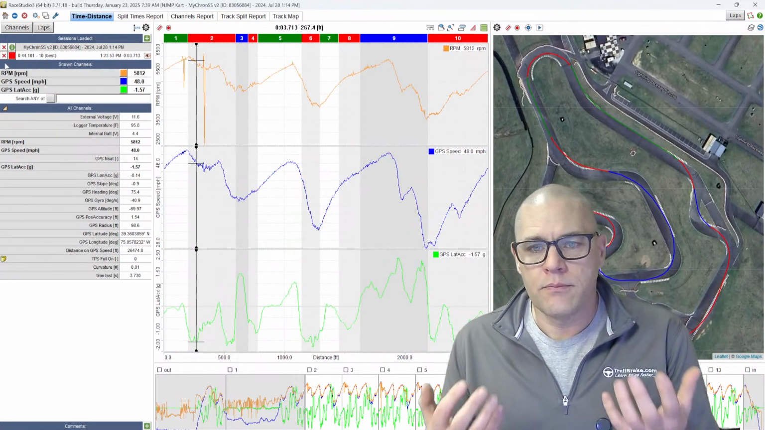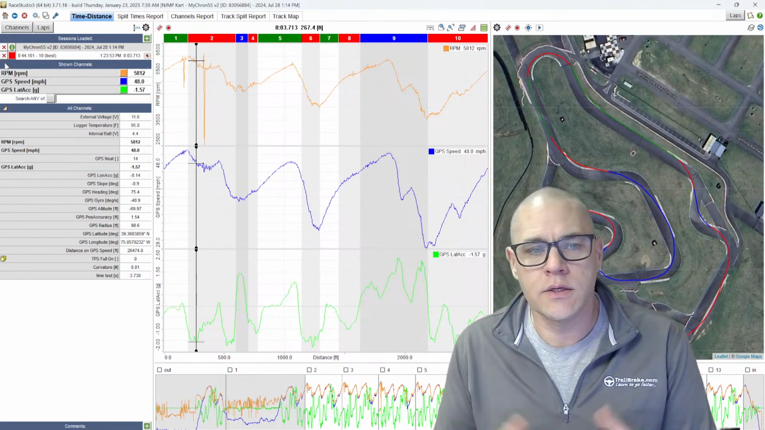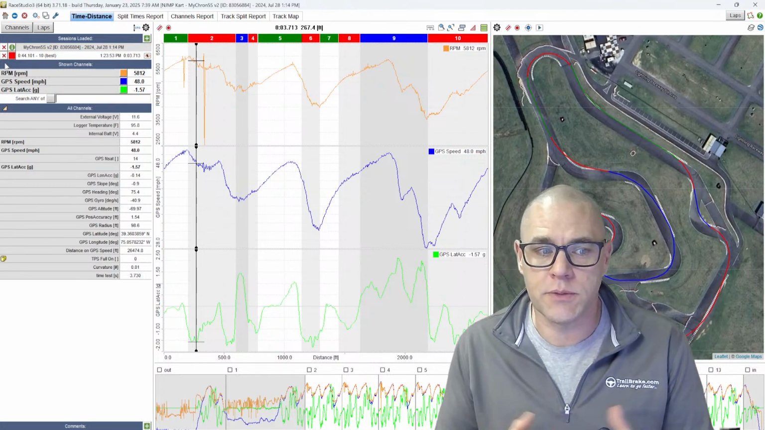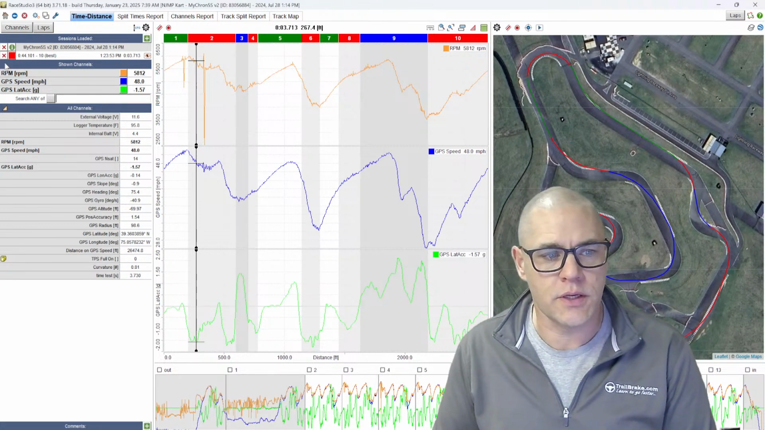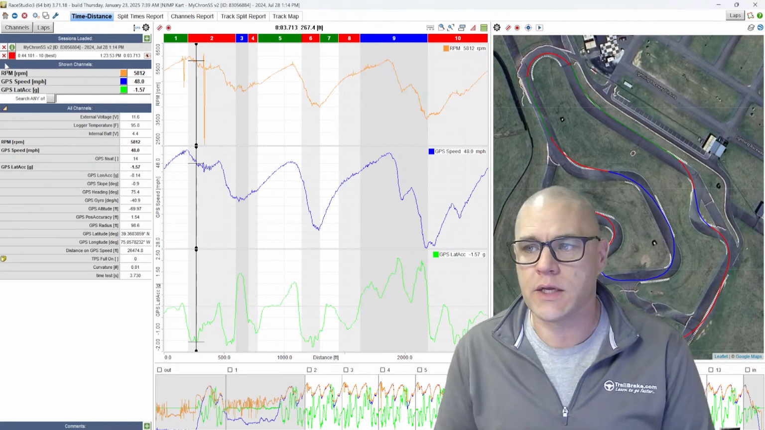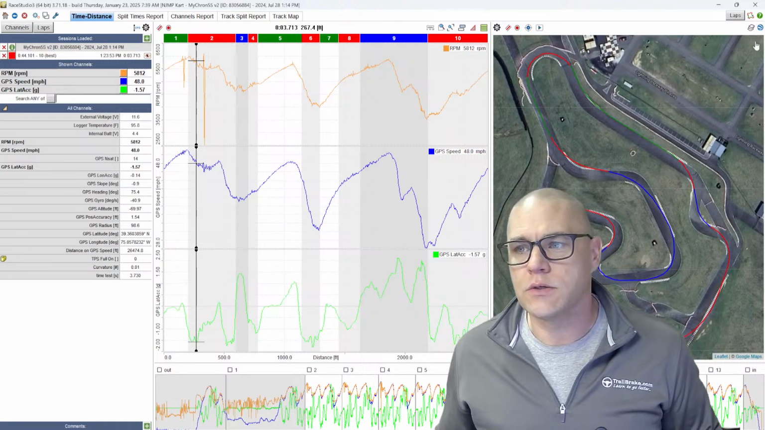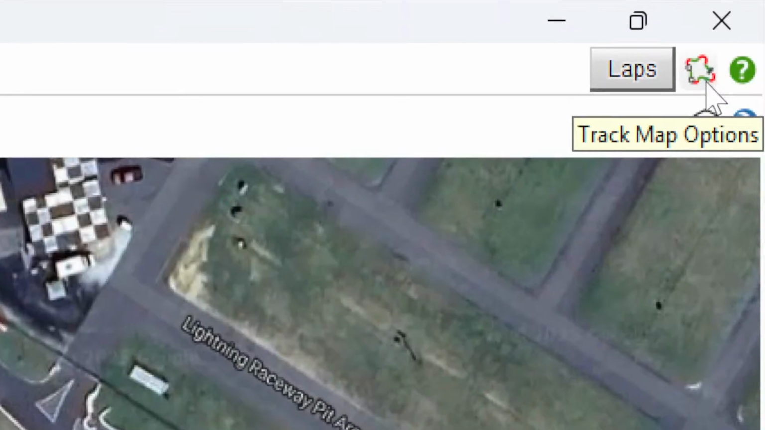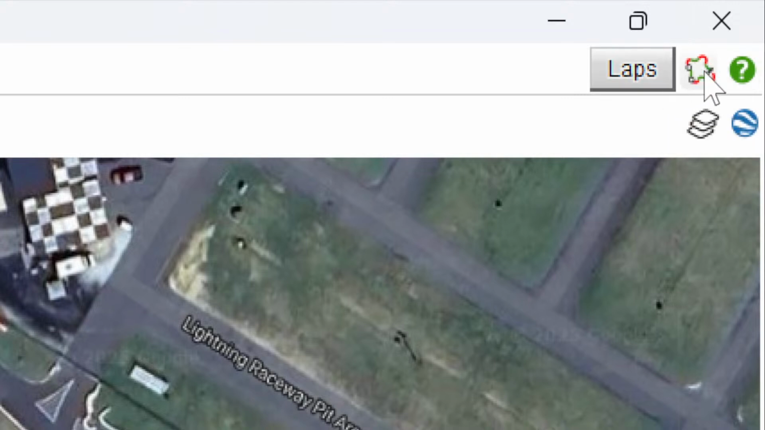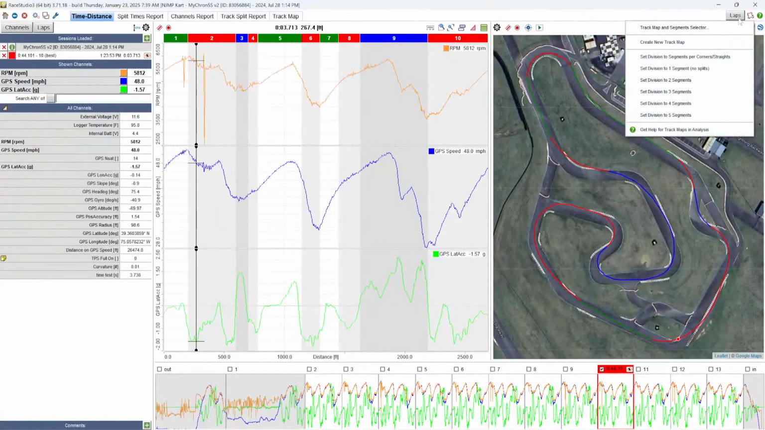Now, sometimes they're okay, sometimes they're really not, but we can change them into anything we want. And let me show you how to do that really quick since we're here, and it's something that catches a lot of people. So to start doing that, we go to this map, or this button that looks like a map right up here in the top right, and we're going to go in and click on that and go to our track map and segment selector.